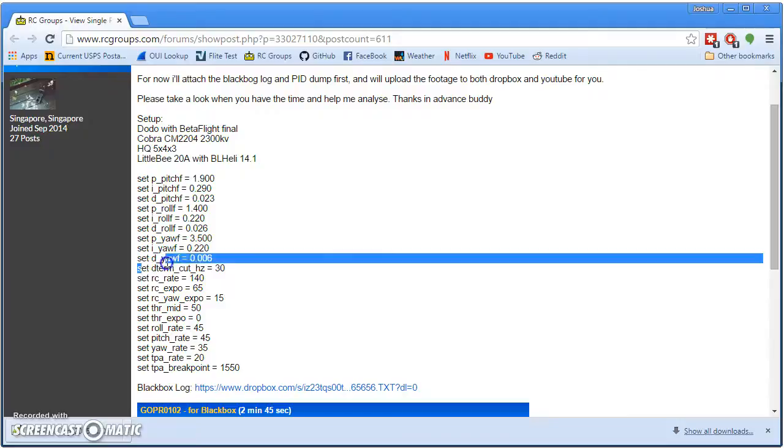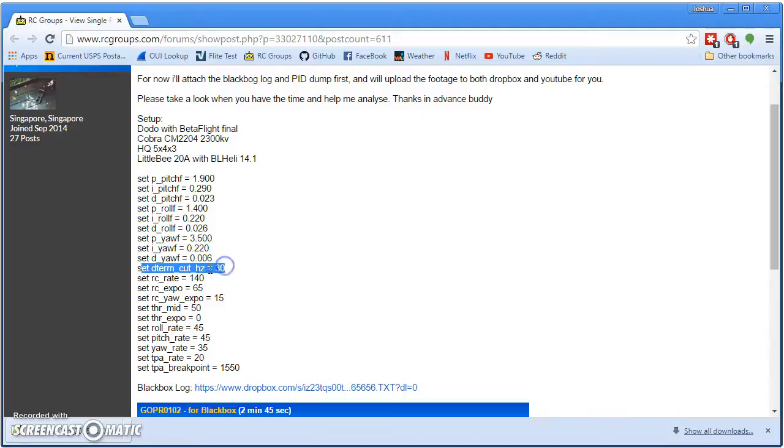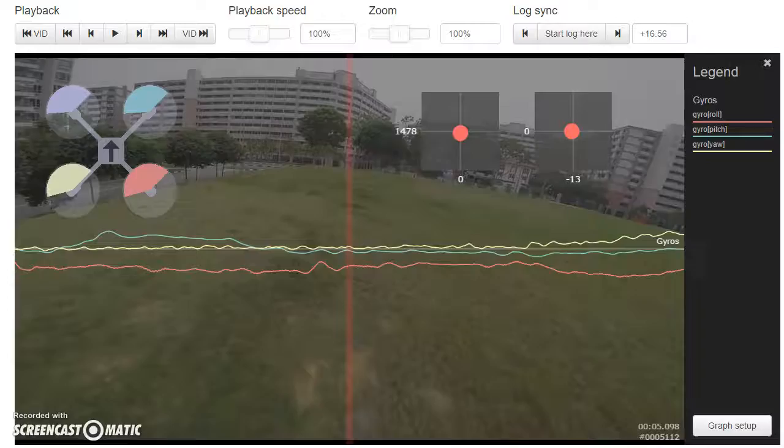But unless you had a very good reason for lowering D term cut to 30, then I certainly would consider putting that back at 40, which is the default. Okay, so that does stand out. I also see that we've got a TPA breakpoint of 1550 and a TPA of 20%. I think that's not going to be relevant, but we'll take a look at that as well.